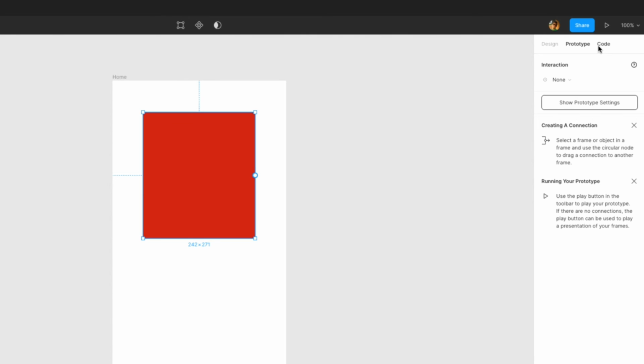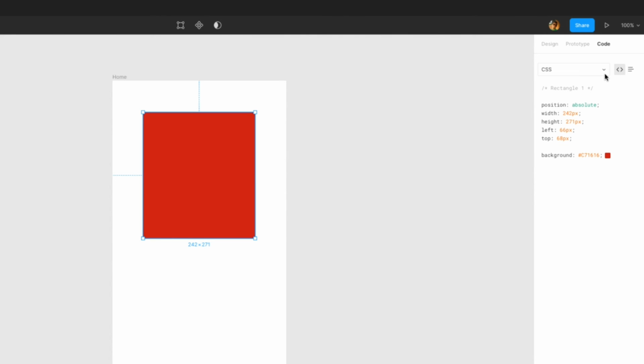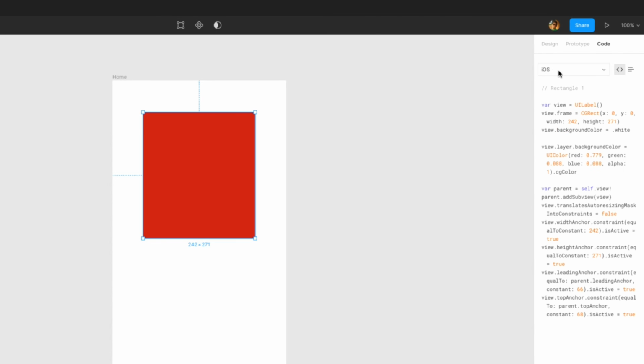You have also the code section, and it's so useful if you are a developer or you want to hand over the properties of your design to your web developer or even your application developer, because you can easily export your properties in code. For example, for iOS, we have variable and different properties.